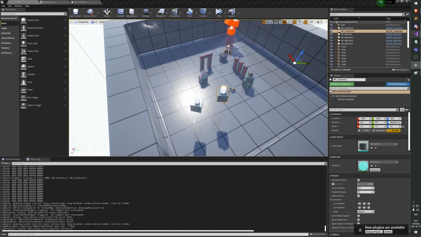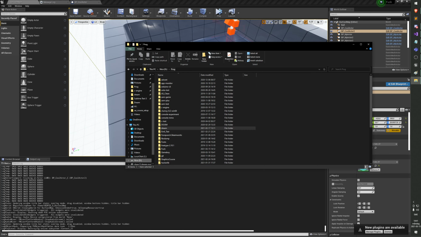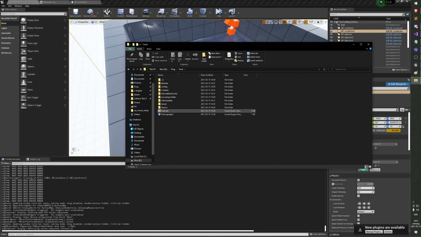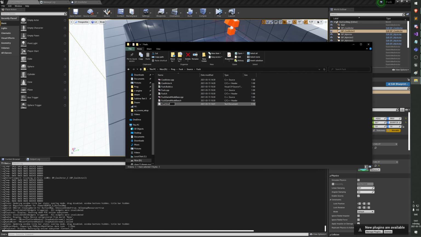I'm actually going to make this the old school way, the way I like to do it. So I'm going to make it manually. Just to show you, so you can do this as well. If I go into Source and I'll just make a death ball, baby. So let's make a header and a C++ file here.